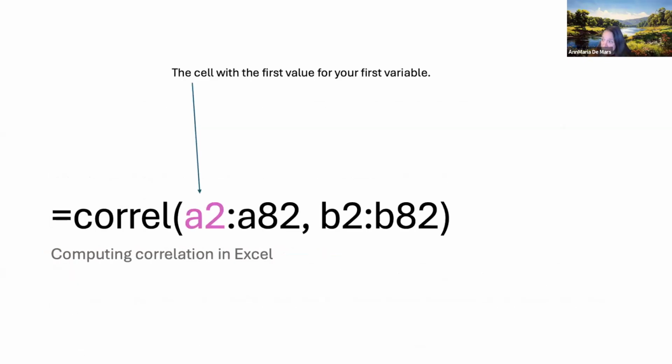How do you compute a correlation in Excel? Start with equals, correl for correlation, open parentheses, and then give the location of the cell with the first value for your first variable. And we'll see this in a minute. Then give the cell with the last value for your first variable after a colon, put in a comma, then the cell that has the first value for your second variable, another colon, and the cell with the last value for your second variable. Let's go into Excel and take a look at this.